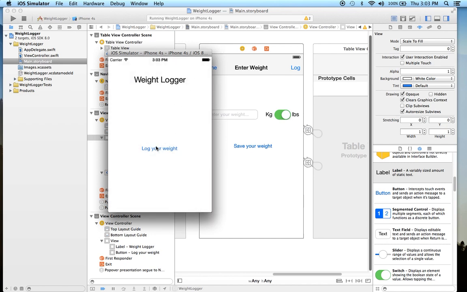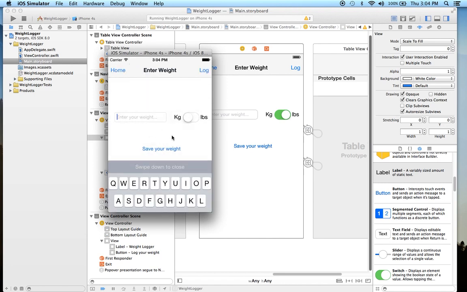Okay, main screen, log your weight. Everything's here. You can change from kilograms to pounds. Home button doesn't work. If we click log, it takes us directly to this. Let's go back. Now if we click on save your weight, it pushes us to here, which is what we expect. And now enter your weight.